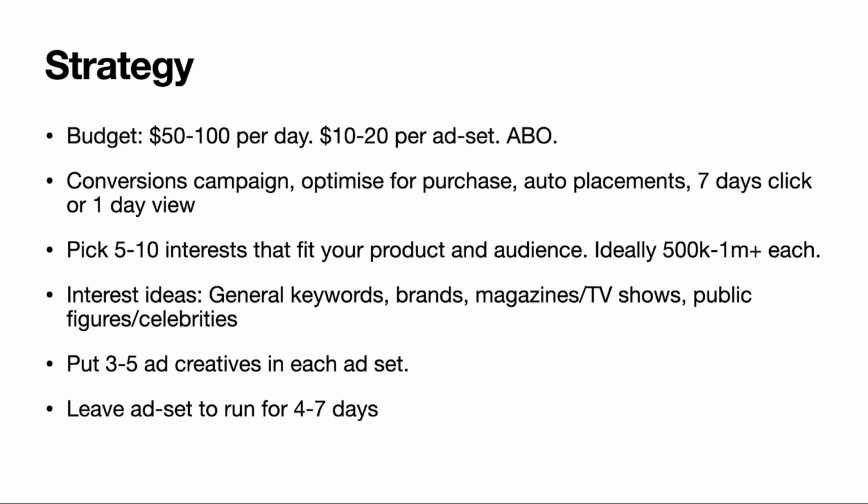In terms of interest ideas, the first thing you can do are general keywords. So if you have a boxing brand, a keyword could be boxing, right? Next, you want to put in a few brands. So these will be companies that are related to your niche.